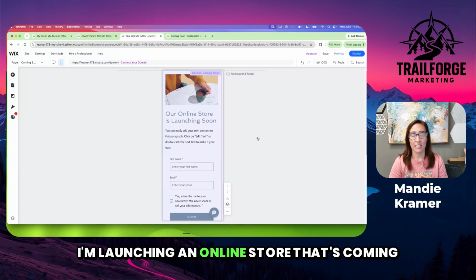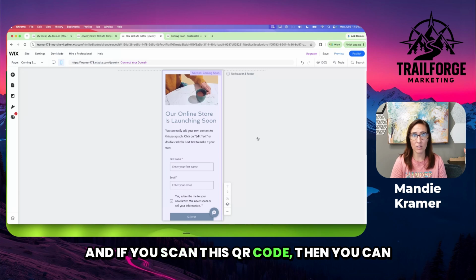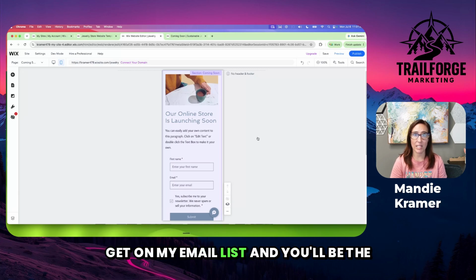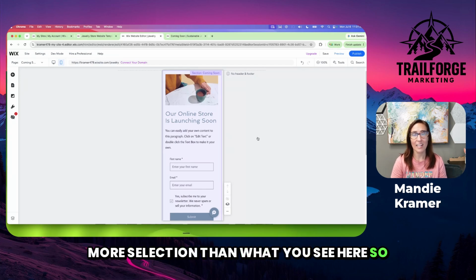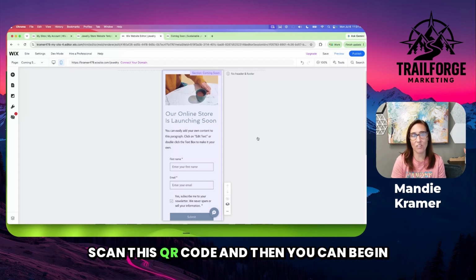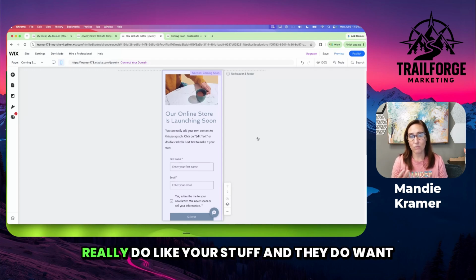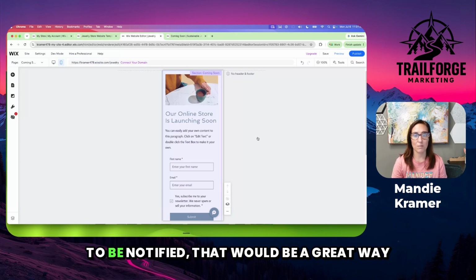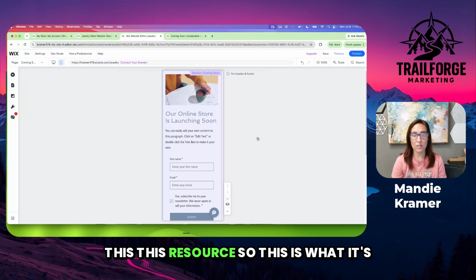I'm launching an online store that's coming very soon. And if you scan this QR code, then you can get on my email list and you'll be the first to know when it opens, and also way more selection than what you see here, so that you can make the decision in the time that you're ready to make it. Scan this QR code and then you can be notified. So if that resonates with them, if they really do like your stuff and they do want to be notified, that would be a great way to casually bring up this resource.